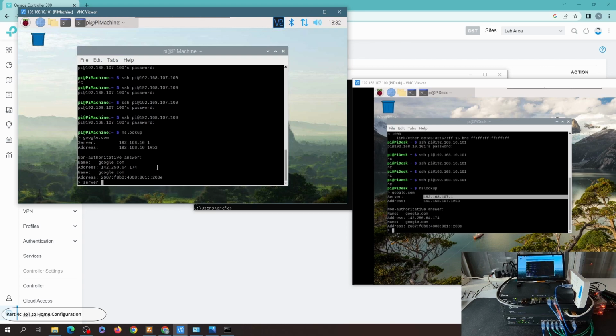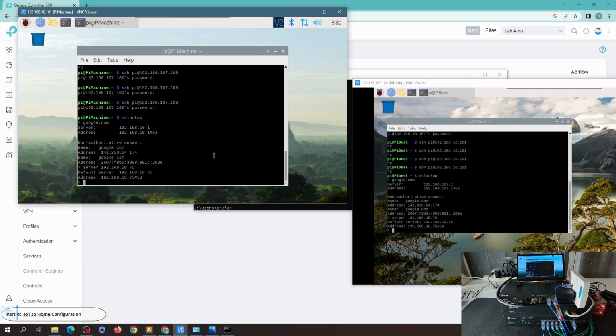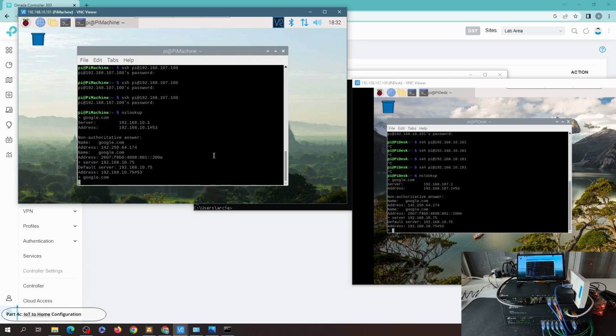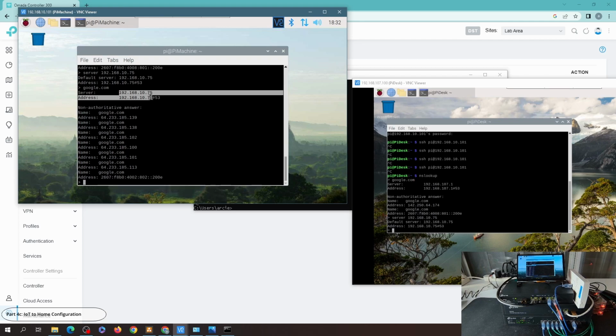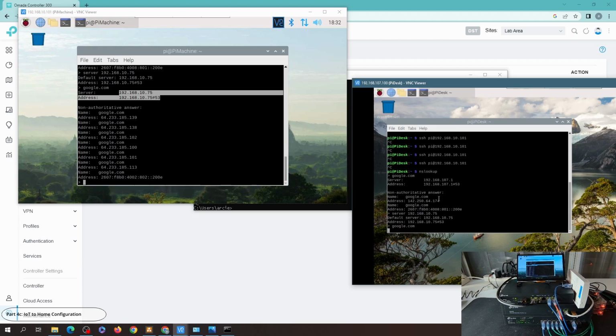Now I have a custom DNS server that I mentioned earlier, 192.168.10.75. That's our AdGuard server. Now if I do the same thing here, google.com, it will use the AdGuard server. You can see here 192.168.10.75, and it gave a different answer, but this one should not be able to provide a reply because I'm not allowing any DNS port 53 to go through the network. As you can see here, this one will not work.